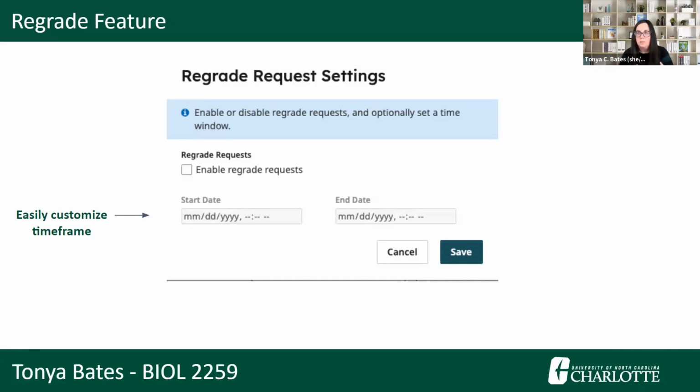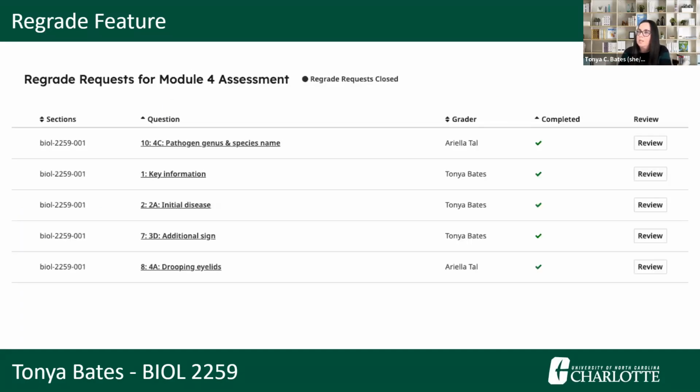So there's a customizable time frame. We would open up the feedback, release the feedback, and then we would give students a week to 10 days to ask us questions or about regrades if they wanted us to look at anything, or if they thought they should have gotten credit, or if we missed something or made a mistake in grading, which sometimes can happen. Next slide, please.